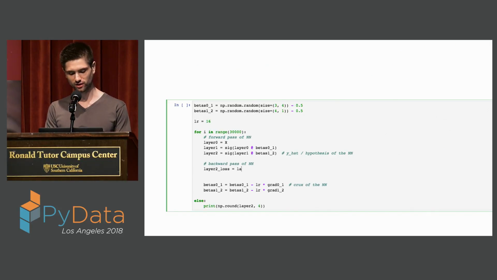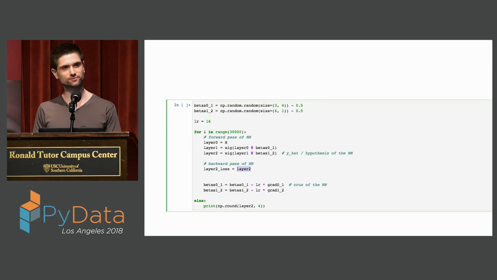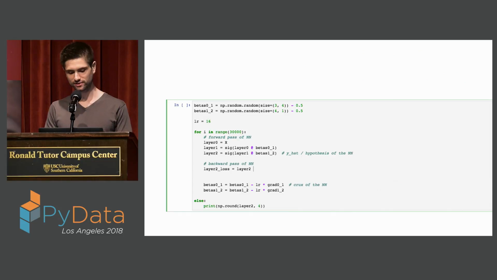So what's the loss? Well, this isn't mysterious at all. We say this is the hypothesis for our network, and we're trying to figure out what the loss of the last layer is. So basically, the layer that is supposed to predict 0, 1, 1, 1, 1, 0. The loss of that is just, how much did we miss by? So our hypothesis is layer 2, and the true answer is y. So that's our loss. That's pretty straightforward.